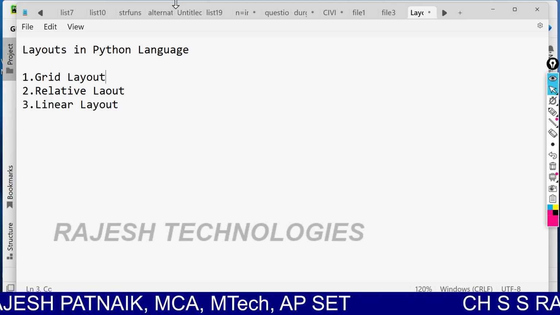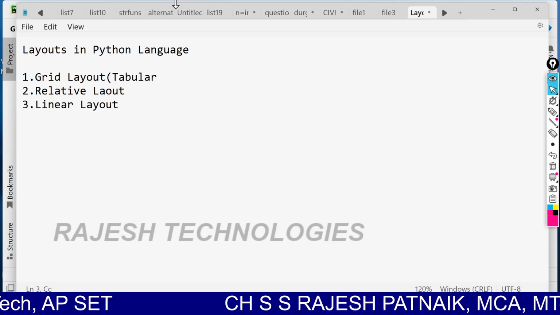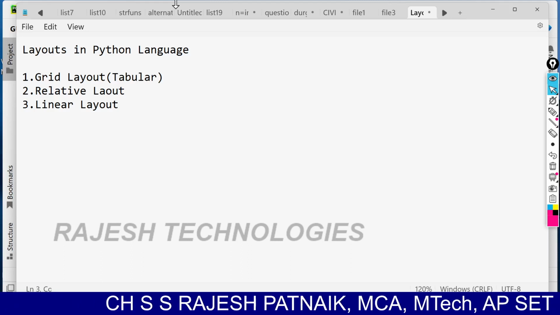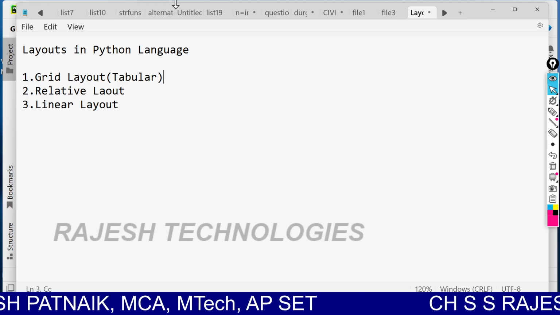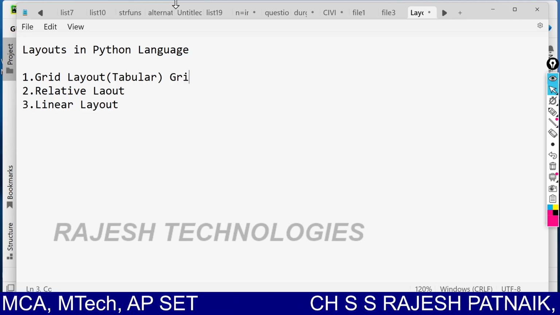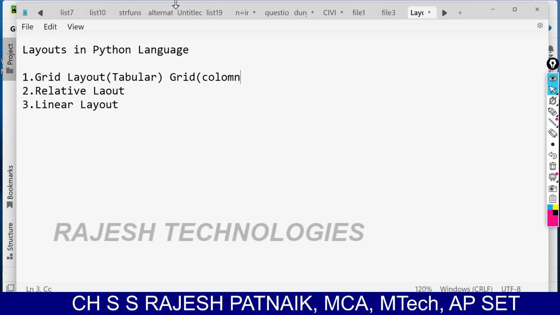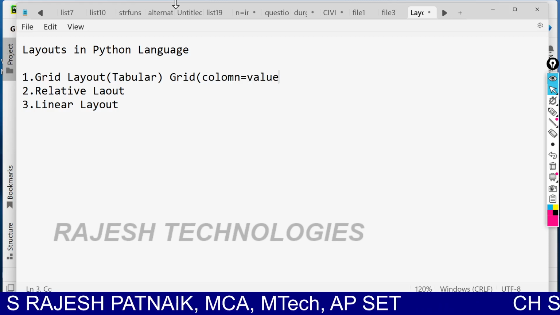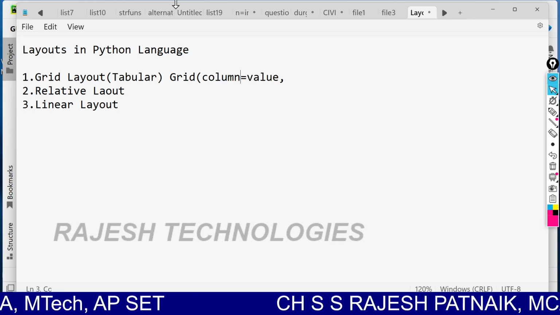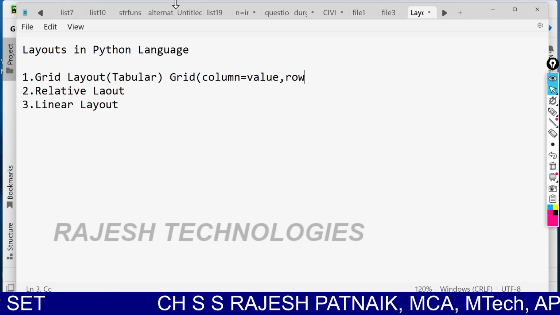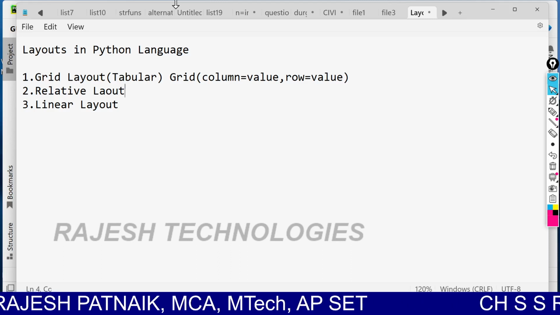The grid layout is displayed in tabular form, which means it consists of a collection of rows and columns. The controls we can allocate in the form of a grid using the grid function. Using the grid function, you can provide the column value as well as the row value. So this is the grid function.